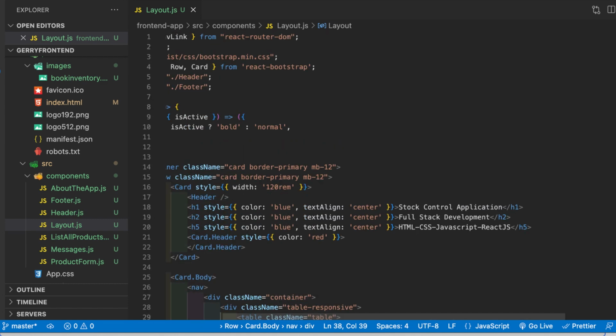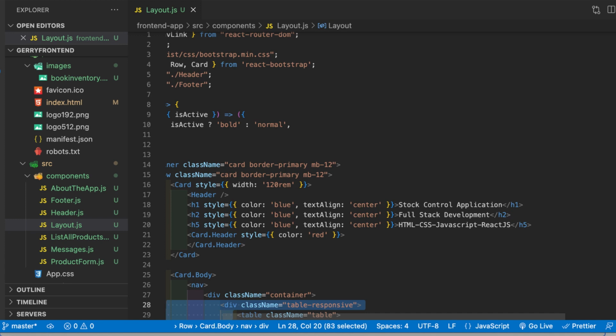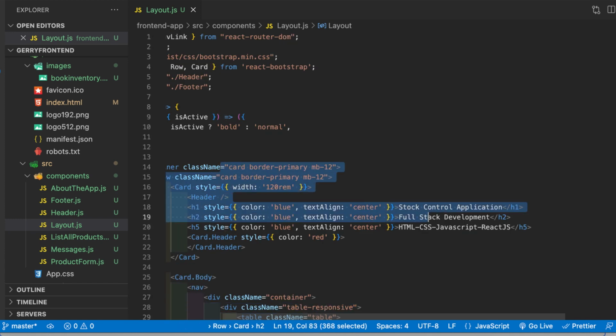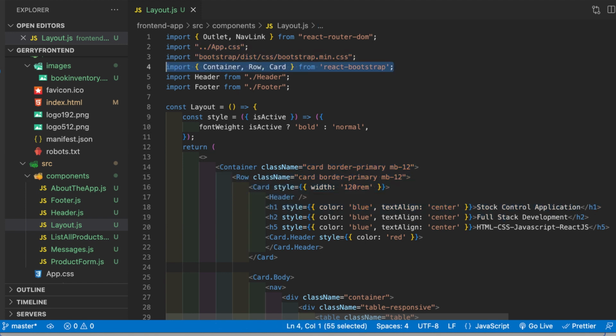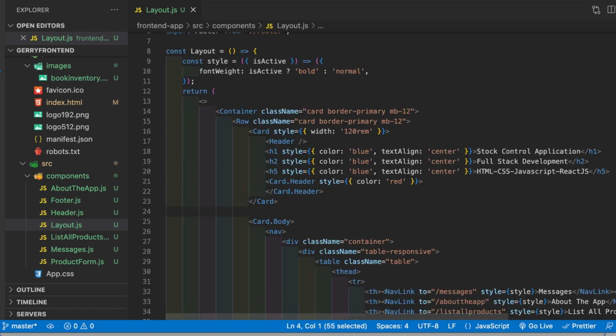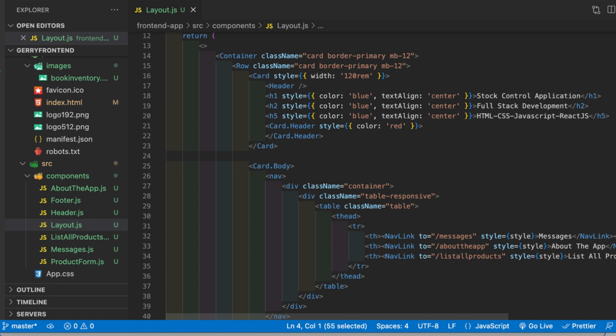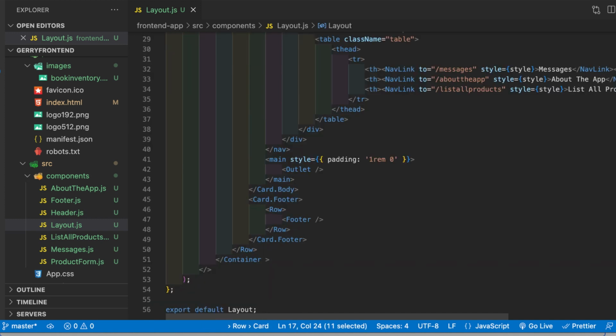Now we have the code in. Just make sure that when you have your code, you don't have any errors, because one of the things that we can see is that we have to also import the container, the row and the card from Bootstrap. These are the two components we created. These are from Bootstrap, and we have used those inside the code. So we can see where we have our header, and we can see where we have our footer.